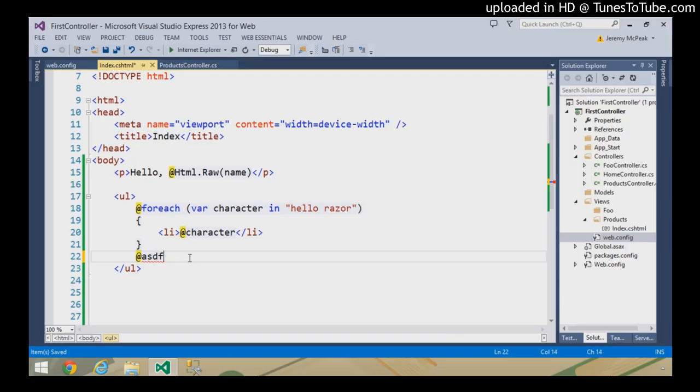Let's say that we want to output a list of things, an unordered list. So let's add a UL element, and we need something to output. So let's use a foreach loop. I'm going to use the @ sign once again to switch us into C# mode. And let's output the individual characters of a string. So var character in, and let's just say "hello razor". And then we want to use an li element.